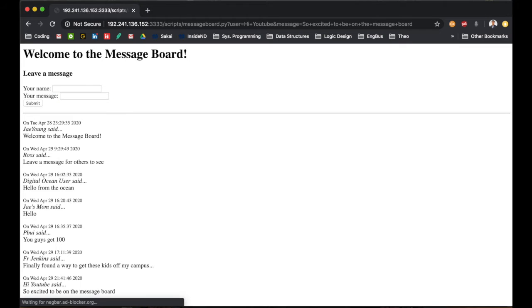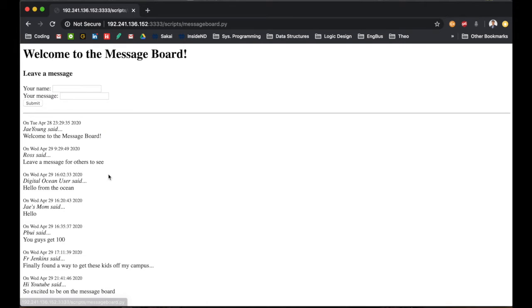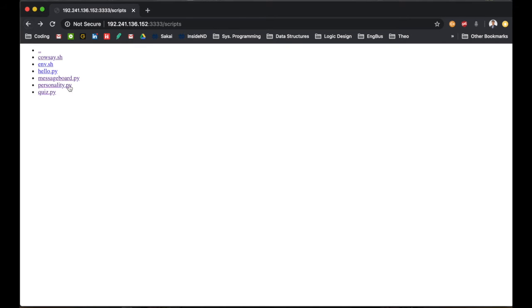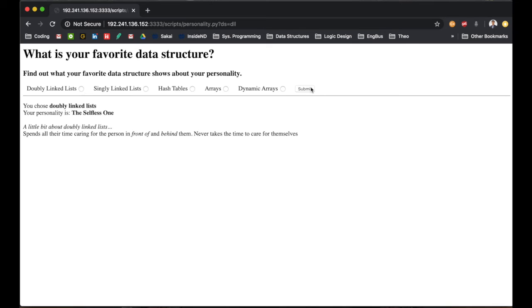And here you see it inputted the information into the running message board. I'm going to go back out into scripts, go back into the message board, and you'll see that the message was left correctly. The second CGI script, guru point, is a personality quiz, and you get to choose between data structures. Each data structure tells you something about your personality.